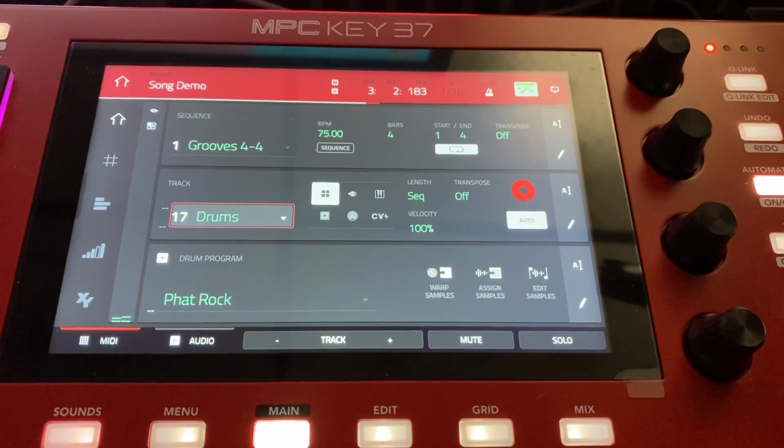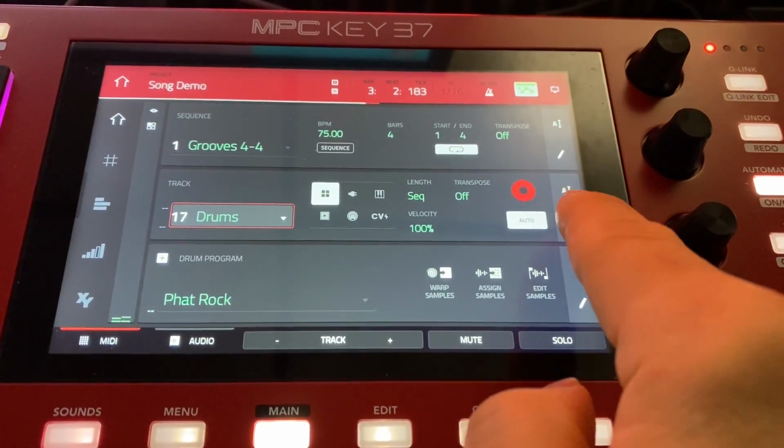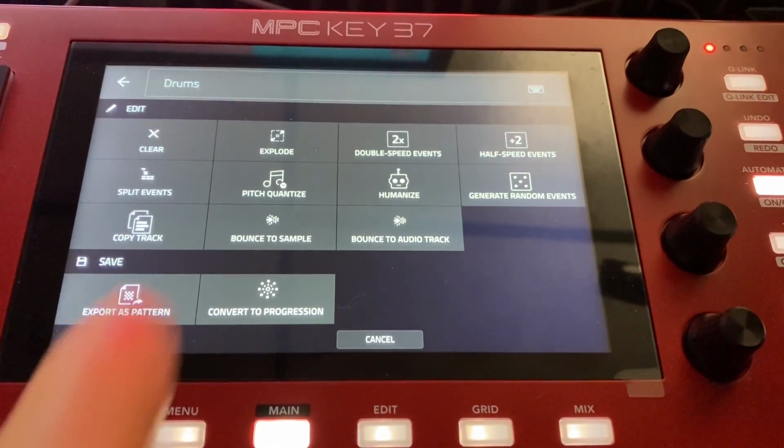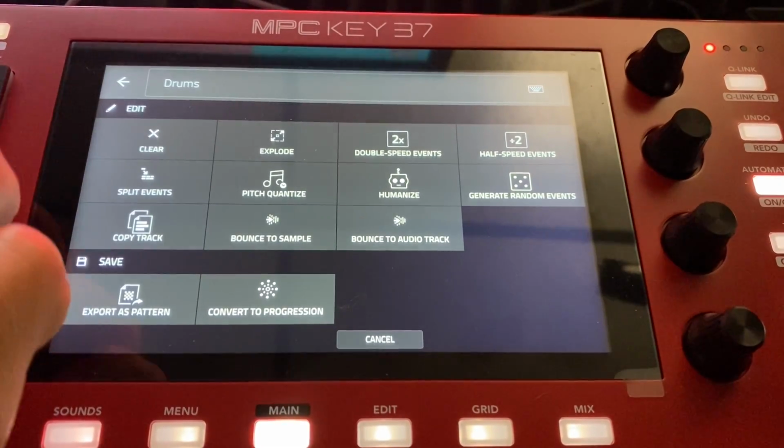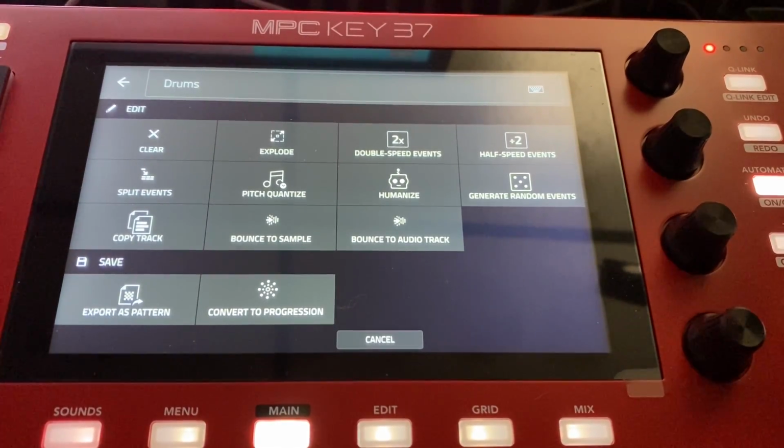is called explode, and we're talking about in terms of MIDI at the track level. So if I hit the pencil icon right here, you're going to see explode. By pressing that button, it's going to take whatever samples you've used on that track, and it's going to create a separate MIDI track for that instrument or that performance.